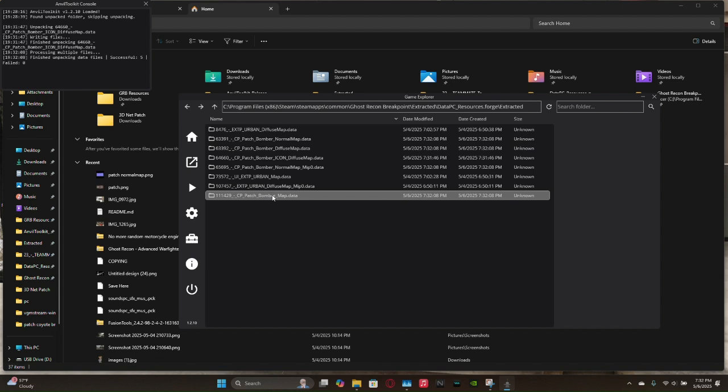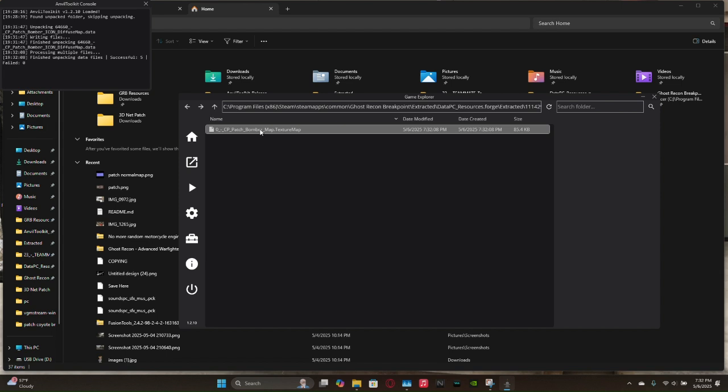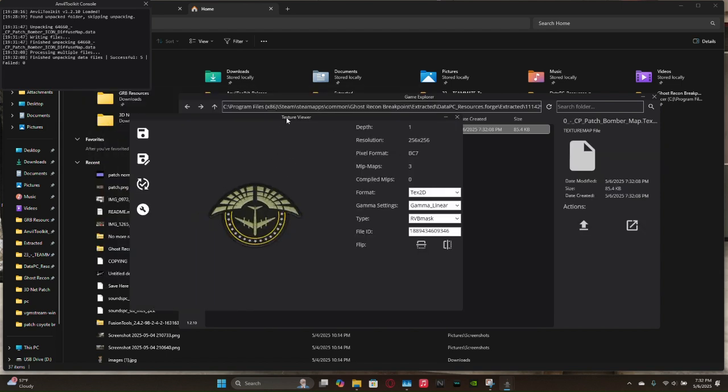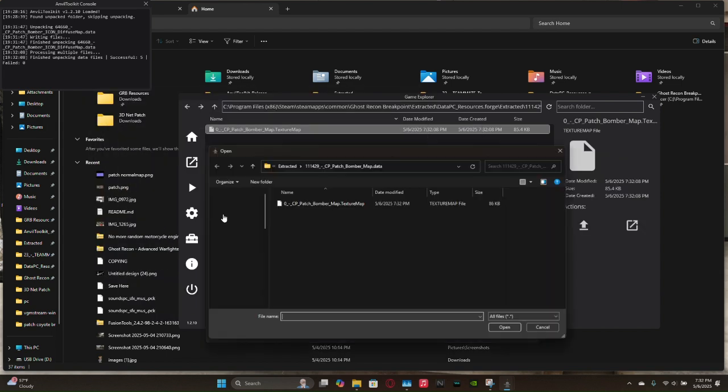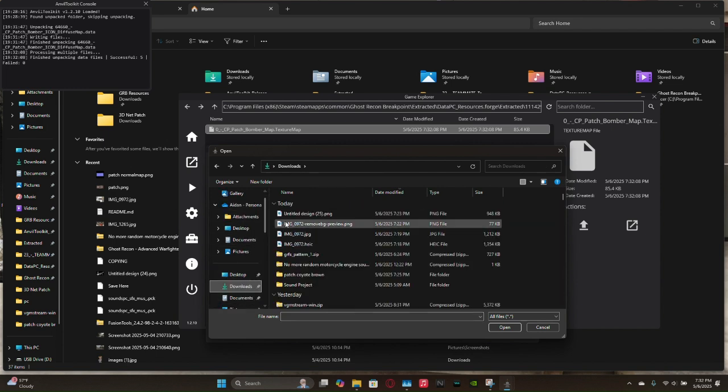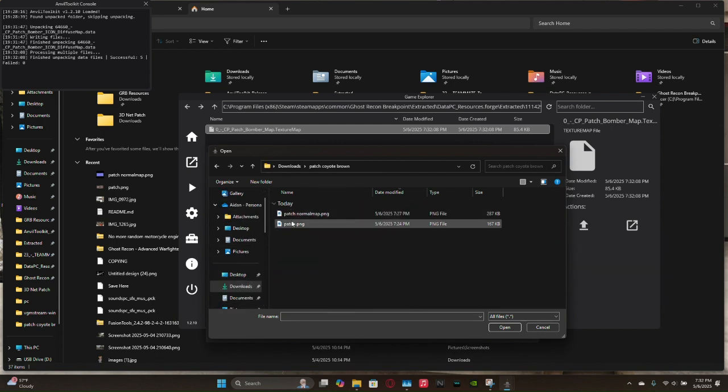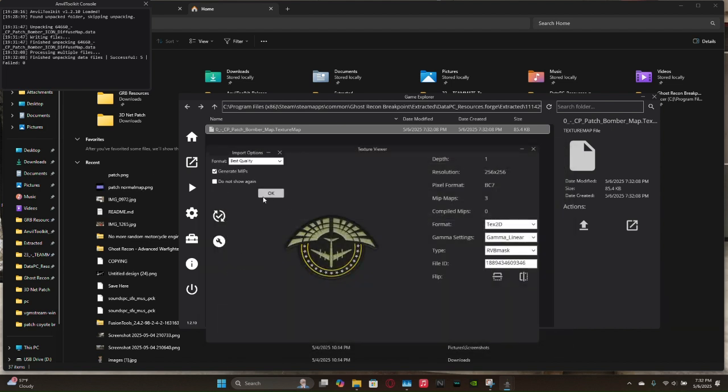The CP Bomber map.data. This is the icon you'll see when you're scrolling through in-game and see the patch icon before you click on it. So we're going to edit that. Double click on the bomber map.texture map, replace it, and navigate to your folder. You're going to use the regular patch because we obviously don't want that weird normal map as our image for our patch. So double click on that.